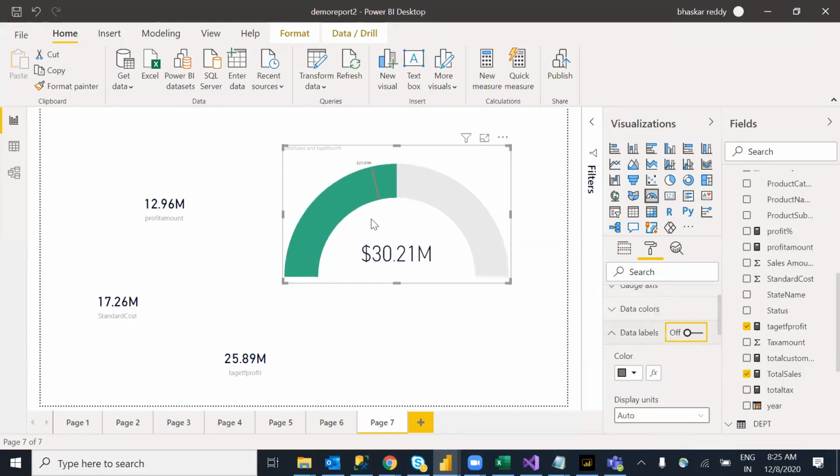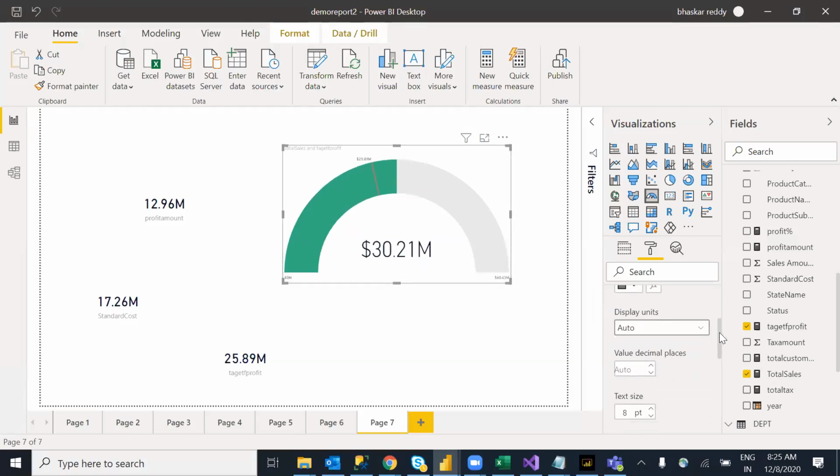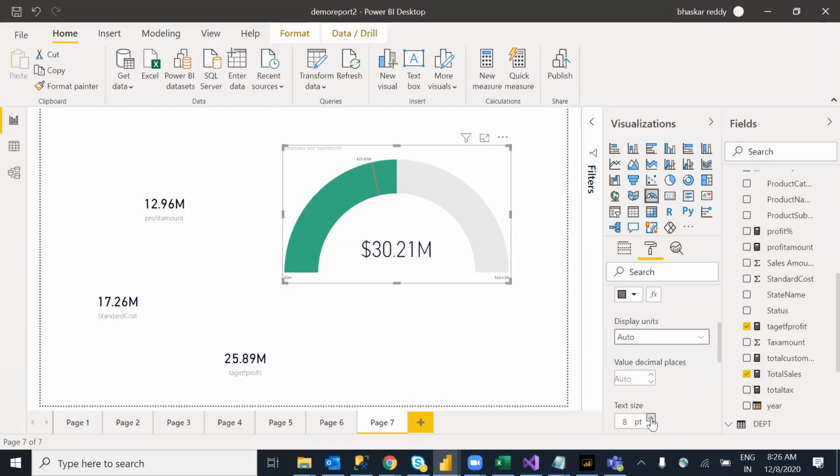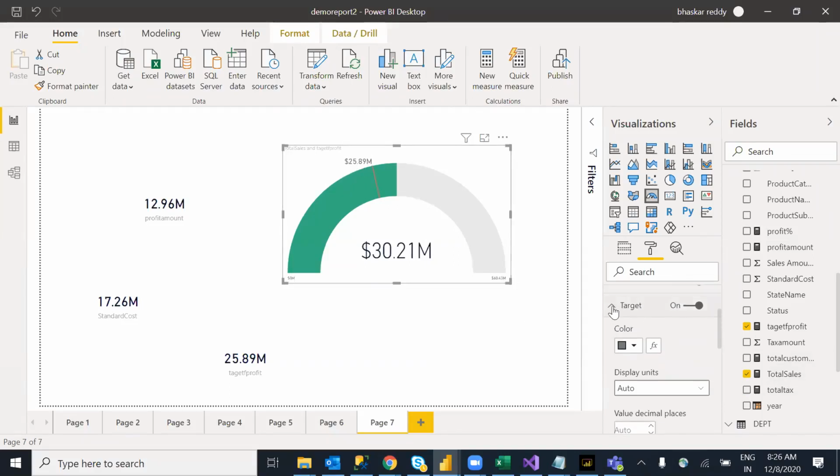Data labels, this is nothing but the data labels option. The minimum value and maximum value, if you want, we can display them. You can set units, decimal places, text size, font family will remain the same as is. That is the data labels option. Target, obviously I want to show the target, so the target value will be displayed over here. What color and text size you want, we can increase the text size. This is my target, 25 million. So either I have received it or not.